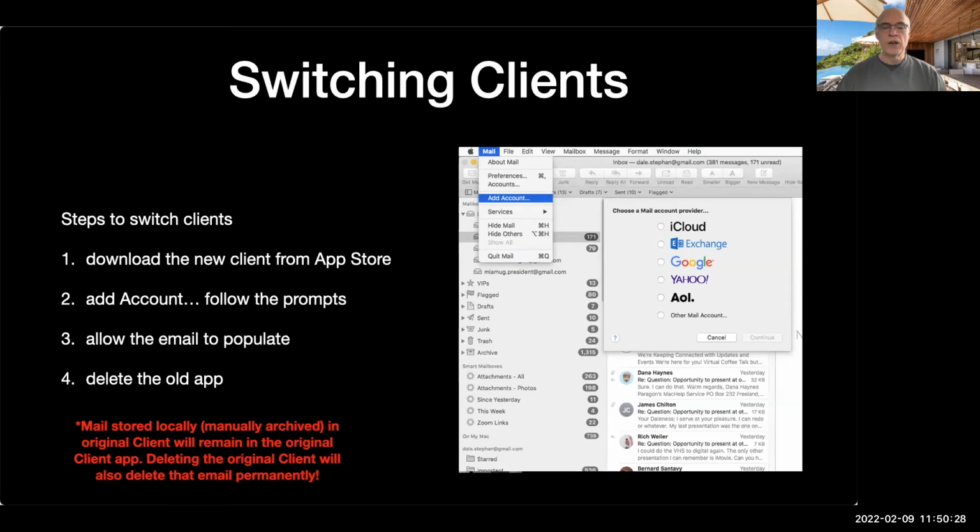But with a word of caution, mail that is stored locally, i.e. you've manually archived it yourself, in your original client may remain in the original client app, depending on the original client. Deleting the original client may also delete that mail permanently. And this only applies if you've archived your mail locally, as a reminder.